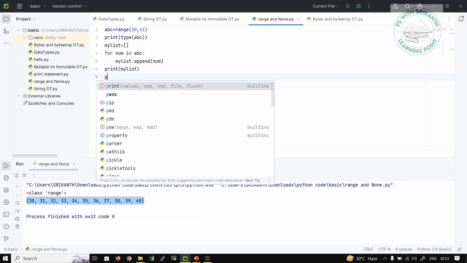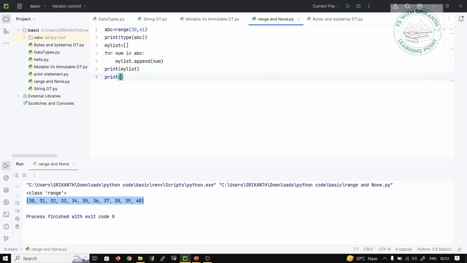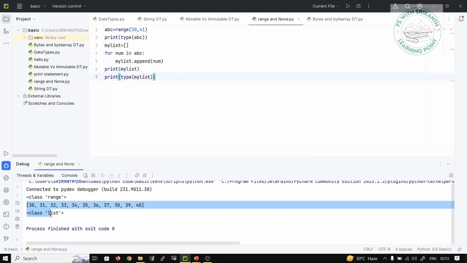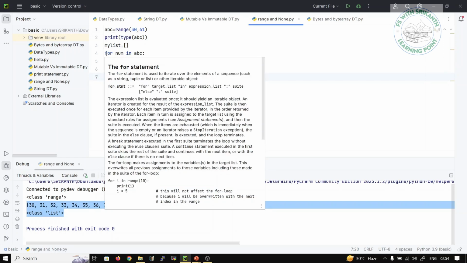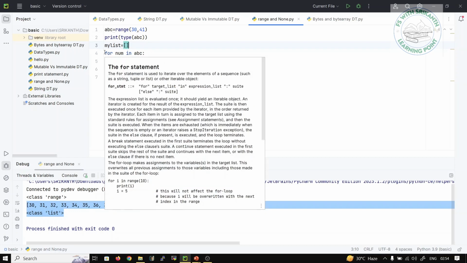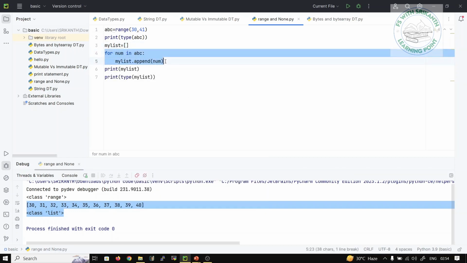Then I want to print the type of my list. Then you observe, this is a list, right? With the help of this range, doing the entire thing in a single line is also possible, everything I can do in a single line.